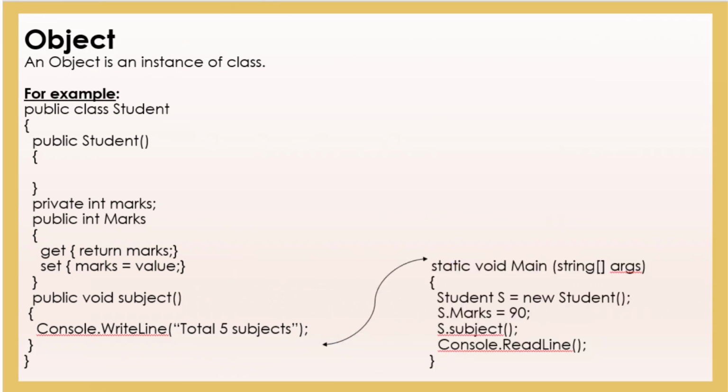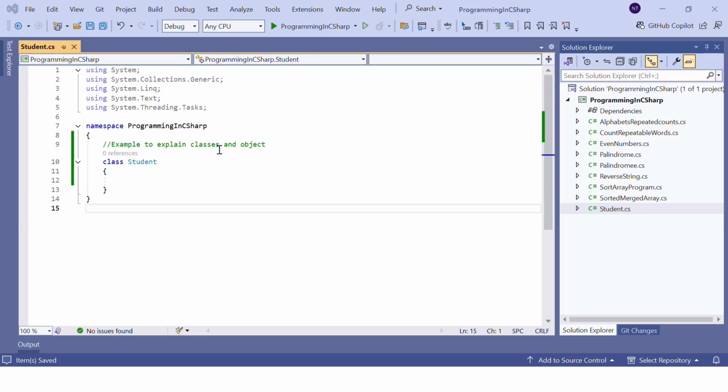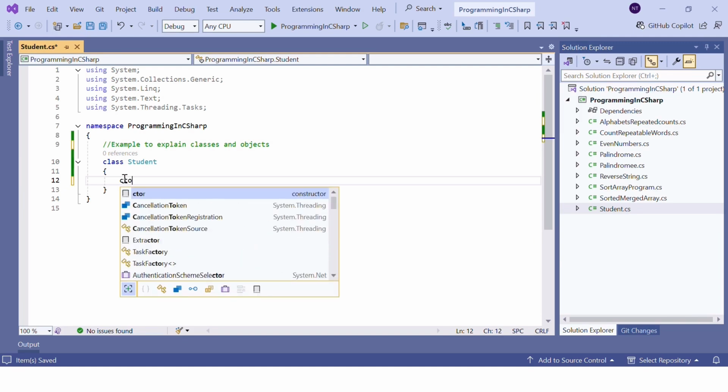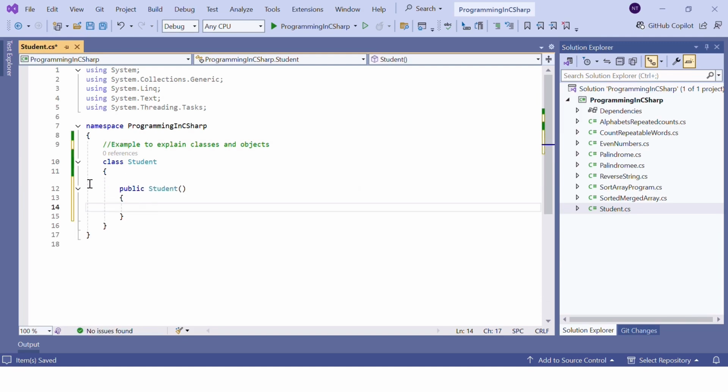Next is object. An object is an instance of a class. Similarly, like the previous example, I have used the same example along with static void main. So I'll explain it in this program. So here I have already created one student class. In this example, I will explain both class and object.